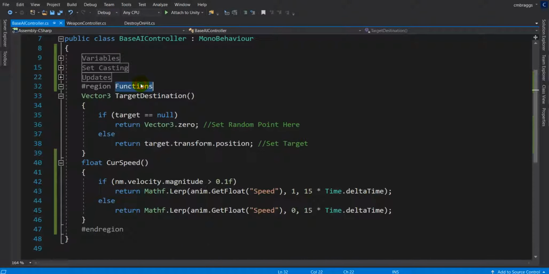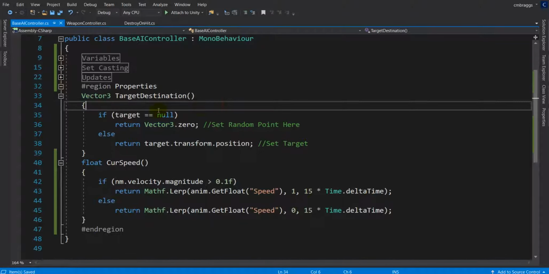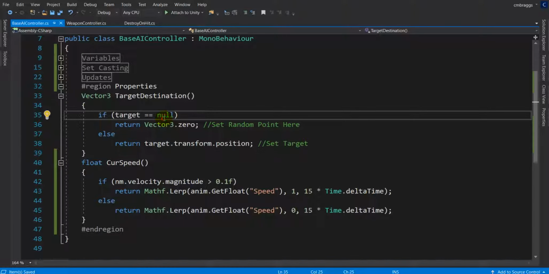Alright, awesome. Now before we get into the Update function, we're going to go over to the functions folder right here. I'm going to actually change that to properties because that's actually what it is. We have two different properties here. We have a Vector3 and we have a float. This Vector3 allows us to collect the target destination. Now at the top, we have if our target is equal to null. This means that if our target is not equal to a player, we need to do something.